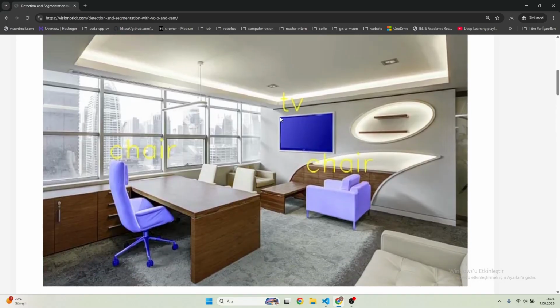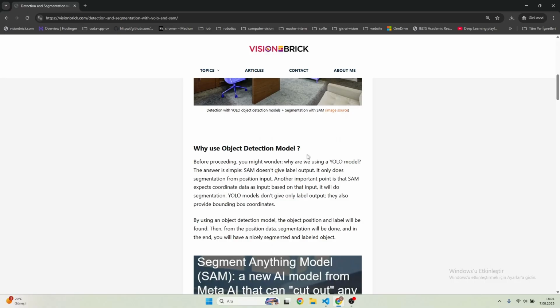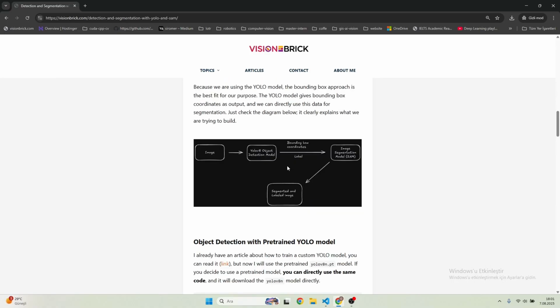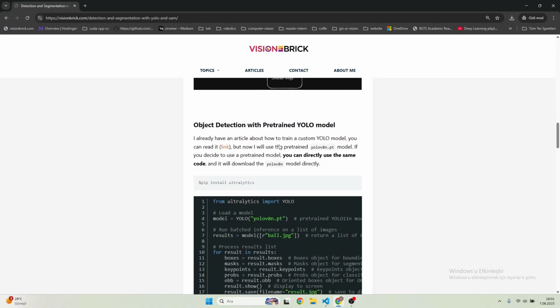You see, this is from the SAM model. And this label comes from the YOLO model. Yeah, when I show you the code, you will understand it totally, I'm sure.